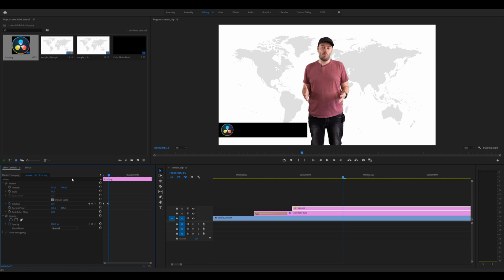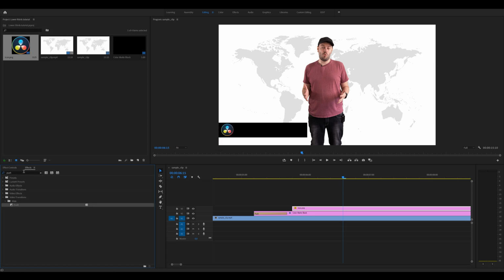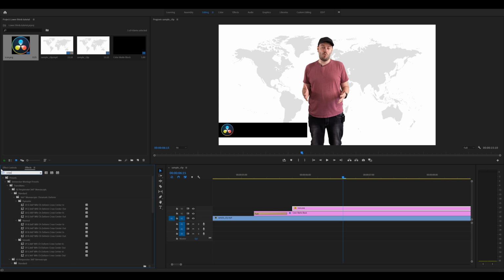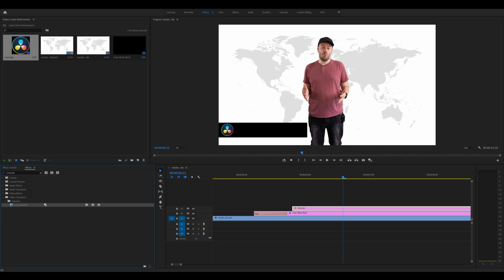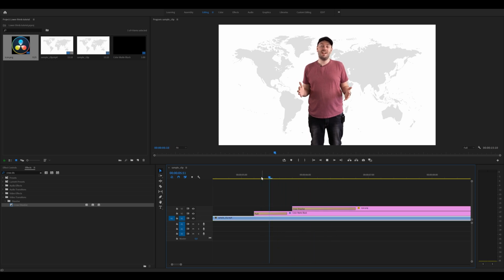The next thing I'm going to do is add a cross dissolve effect. Like so, just typing in cross. This should work. And then I'm going to drag this onto our icon clip. And now it slowly fades in while rotating. Like so.